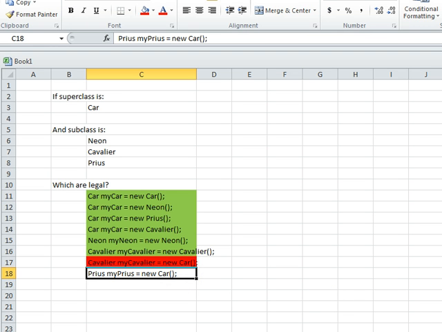Same with our last option. Prius is a more specific type than car because Prius has extra logic, extra logic for things like set miles per milliamp hour that a normal car does not have. We can't have a variable of a more specific type and then an object of a more general type. That simply won't work. So that is also not legal. Expect to see this on a quiz. This is an important concept, so there's a good chance you'll end up seeing this on a quiz.